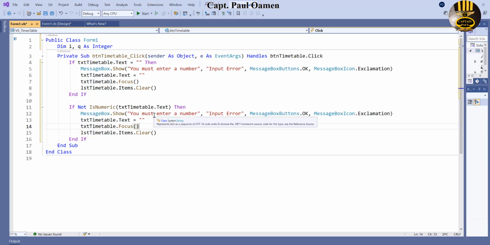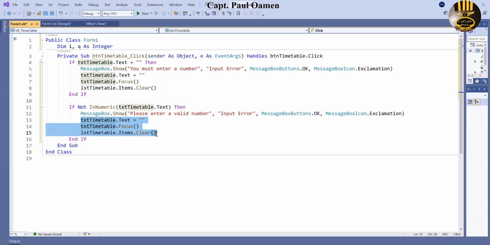So let's get rid of this. Please enter a valid number. There we go. So the title also is error. Okay, and I'm going to leave the other argument how it is, and all of these will remain the same. However, if the input is correct, we do as follows.